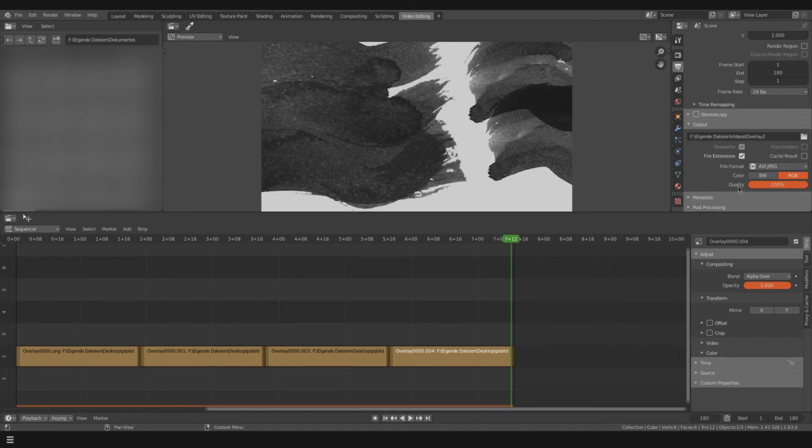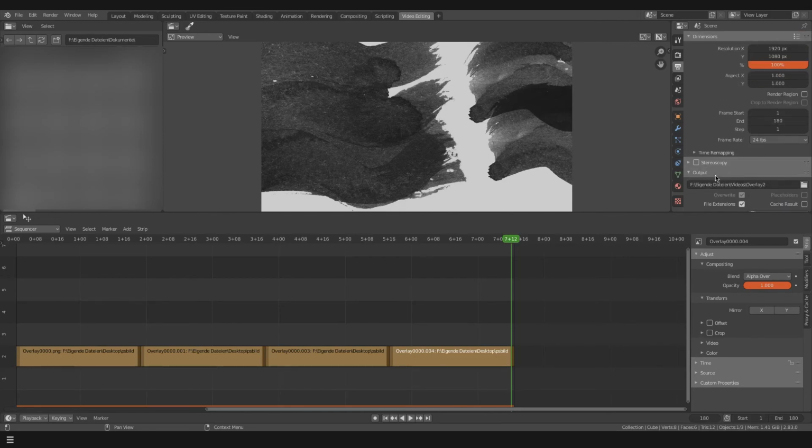Crank the quality up to 100% because that's important in order to gain the maximum quality. Yeah, so that should be it. The rest in here is actually fine. So in order to export our video sequence to the folder we have selected a couple of seconds ago, we just go up here and press render animation.